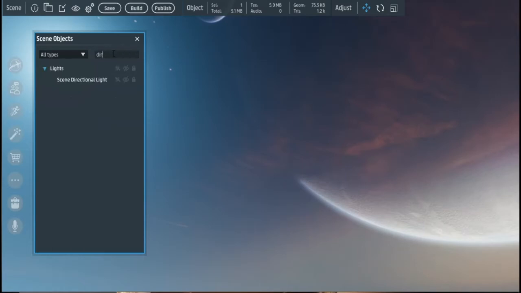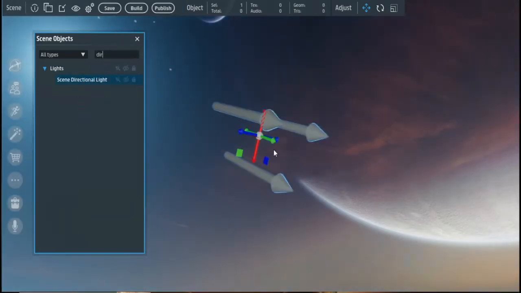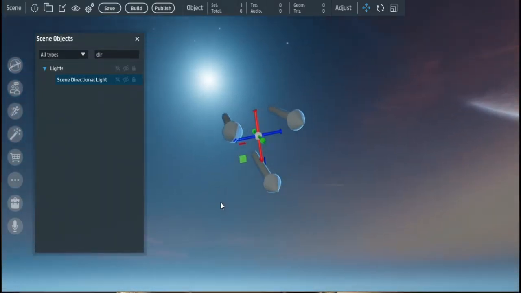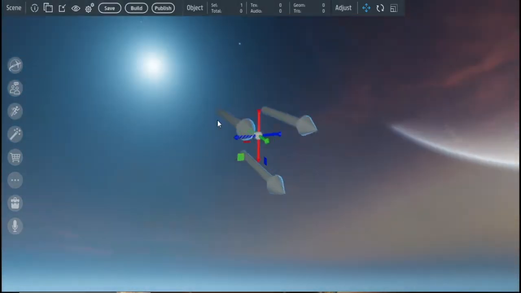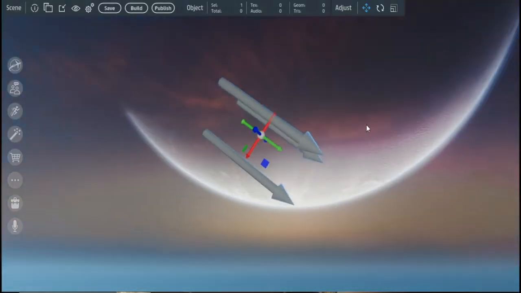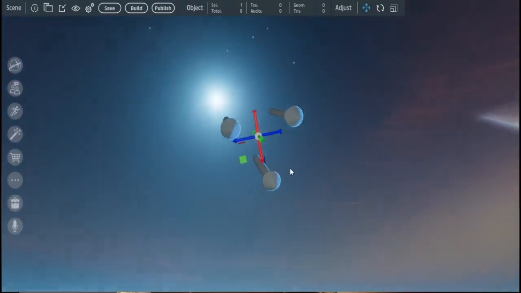So what I did is scene objects, look for directional light, then I'm going to right click on that and we hit focus. So now we have the direction of the light in the scene. What I'm going to do is match this up to where it should be. So it should be down over this way, okay?